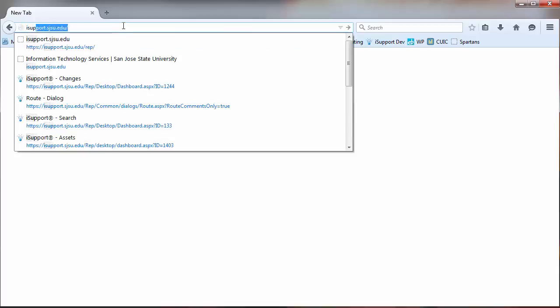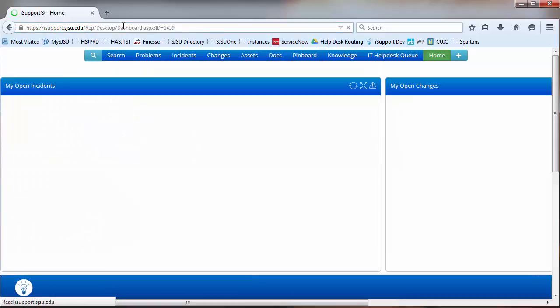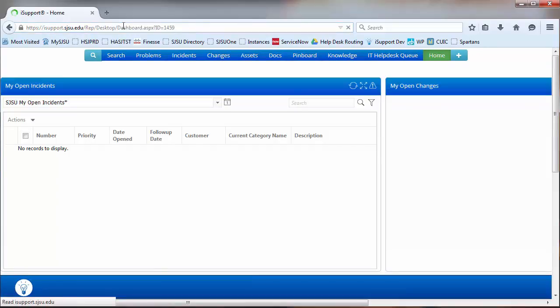In this video, we'll look at how to open a change ticket using iSupport. To start, open your web browser. Firefox is the recommended browser, and go to isupport.sgsu.edu/rep. Your iSupport dashboard will display.